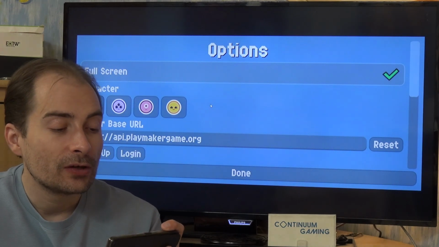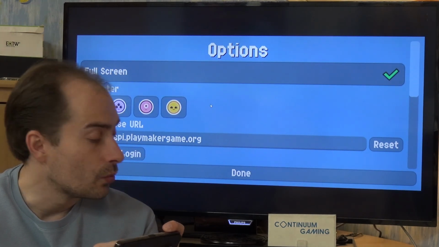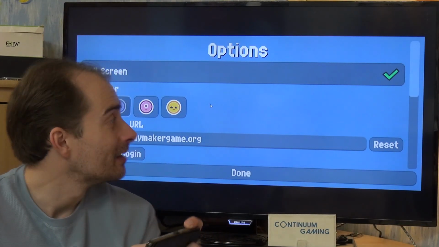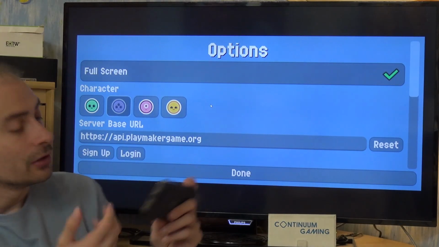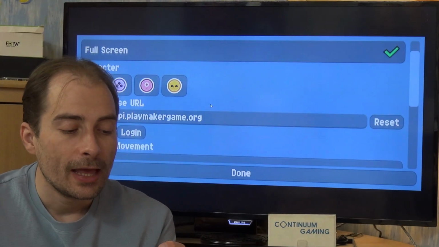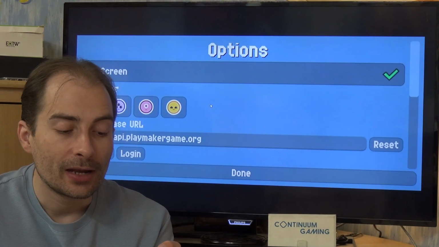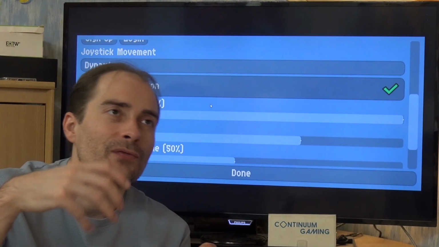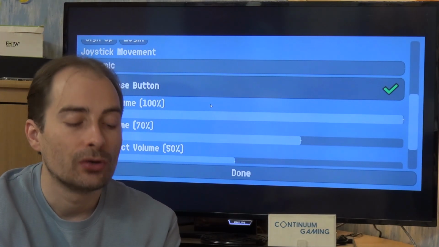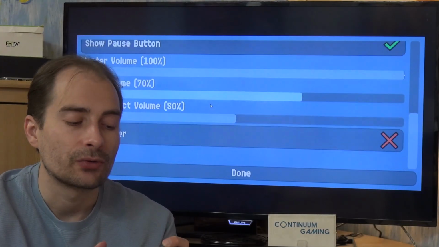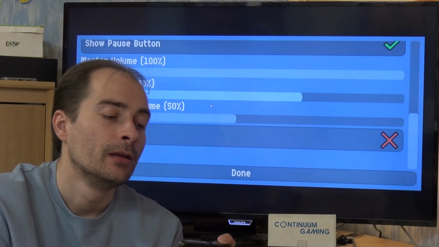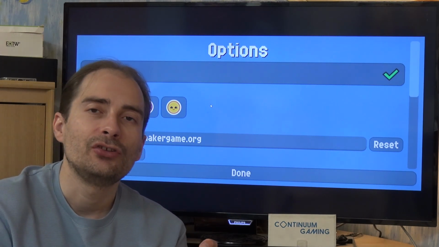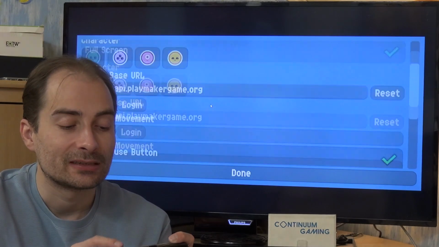And here you can, for instance, select the character you want to jump with or go with. It's always this little kind of round shape, and he's going to look different depending on the choice. I'm going to use the standard one. There is this API Playmaker game org, which is going to be used if you want to save, export, whatever, the level you are creating. So be aware that you are going to connect to this app or this API URL, but that's just how the game works. That's normal in this case.